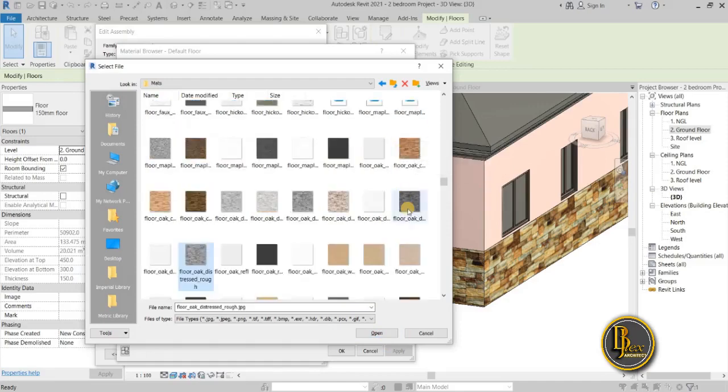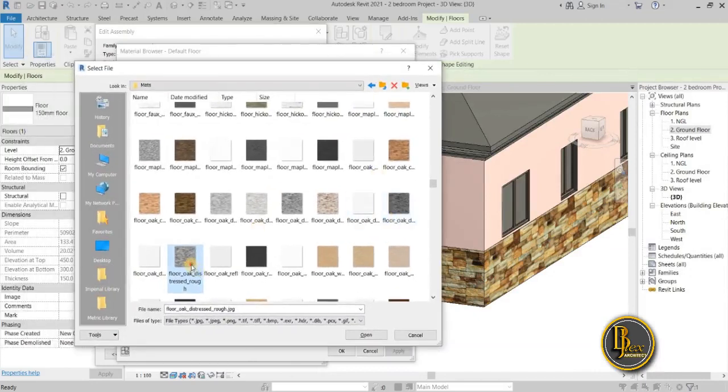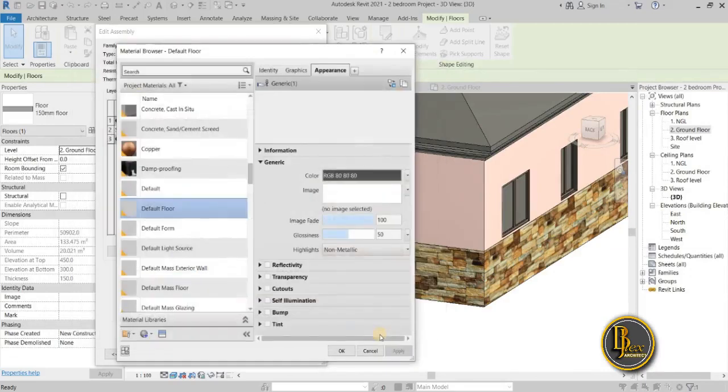Heavy rough. I think this one will look nice. Actually, let there be contrast.